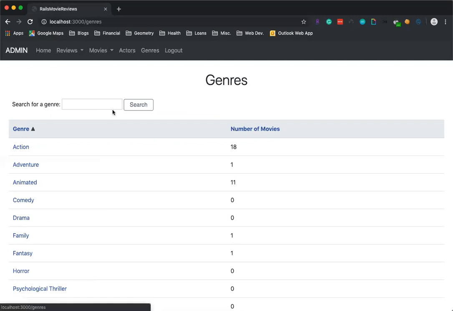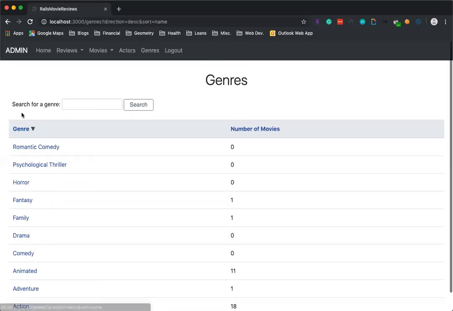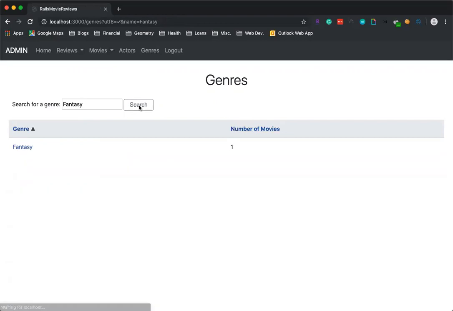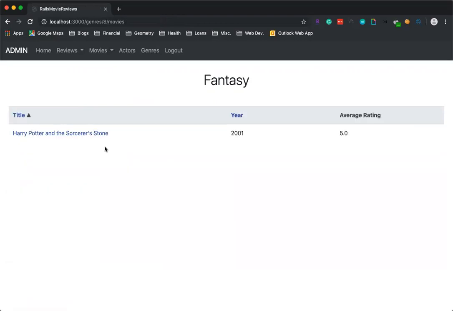The genres page functions very similarly, sorted alphabetically. You can sort it by number of movies, or you can search for a genre. I can go to that genre and see all the movies within that genre. So that is everything that an admin user can do.